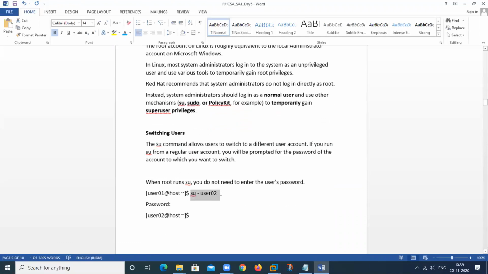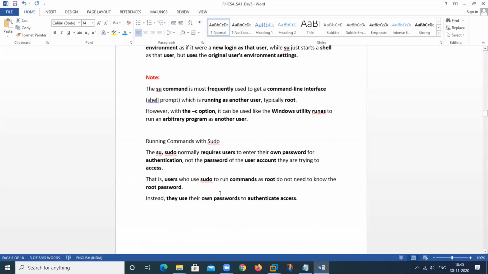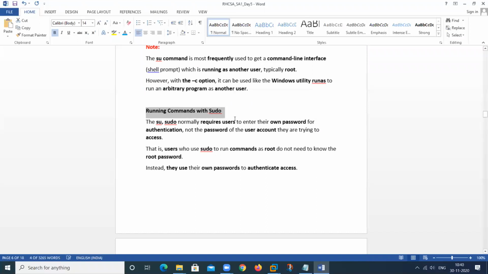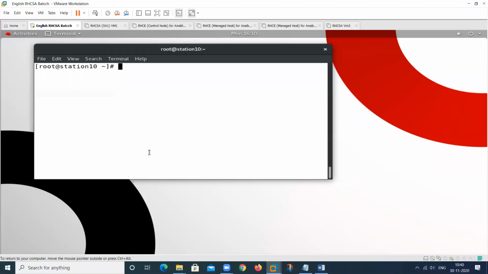Suppose this is my user and I want to change my password. So we can change it, but if I want to change another user's password, I cannot. So we can provide super user access for that particular user. Like, see here, we have a user that is user1, and I want to create a user also.